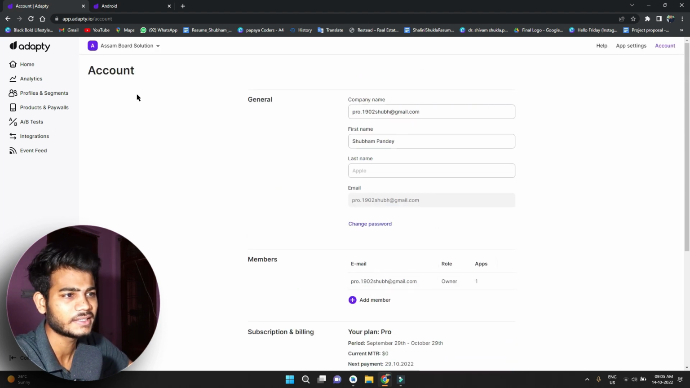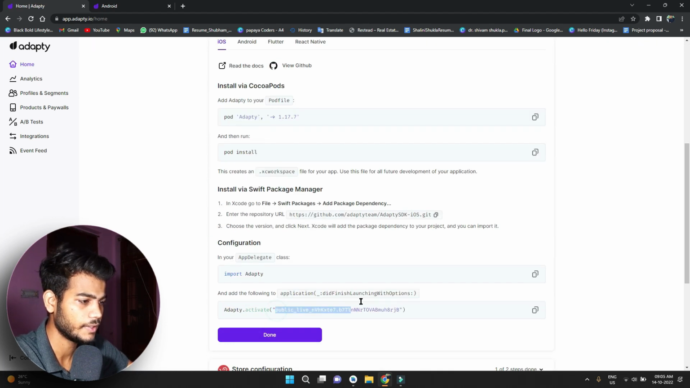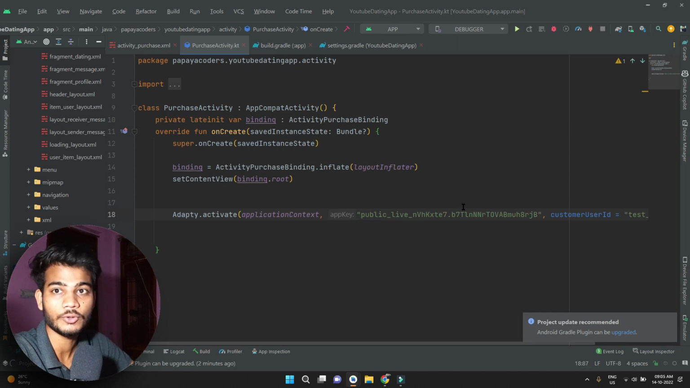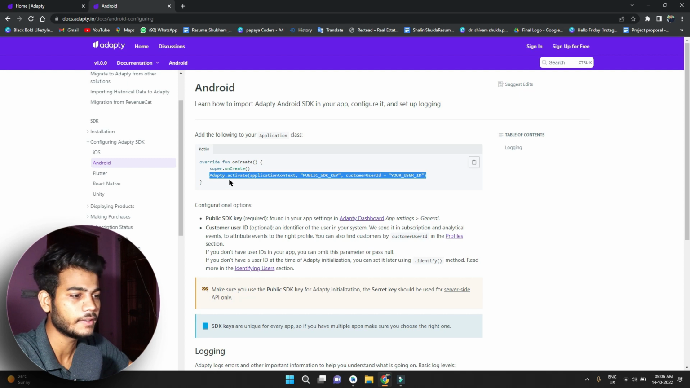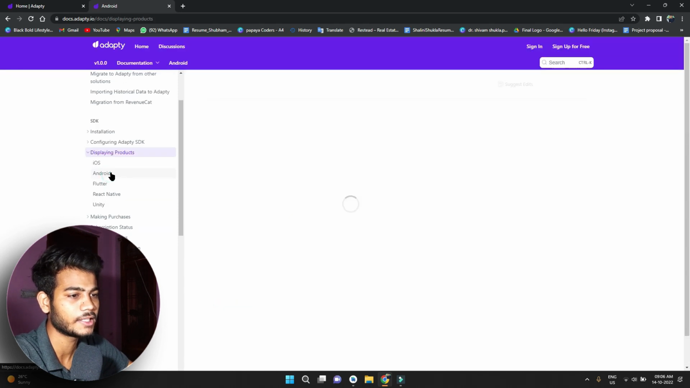I think it is somewhere, I forget that. So just come on home and click on this, you will get it here. Just copy it from here and paste it here. Don't use mine. So we have also done that, like configured it, and you can log it to see if it is working or not, and after that displaying the product.